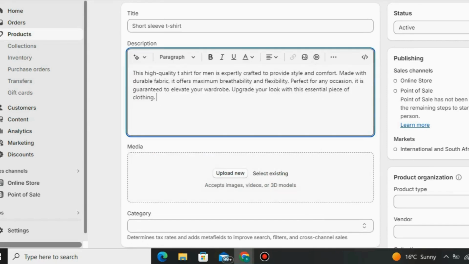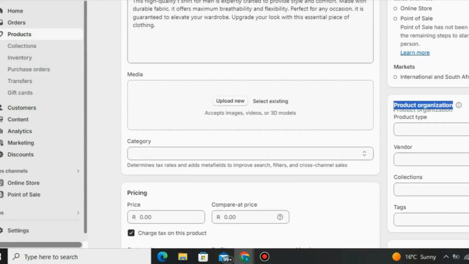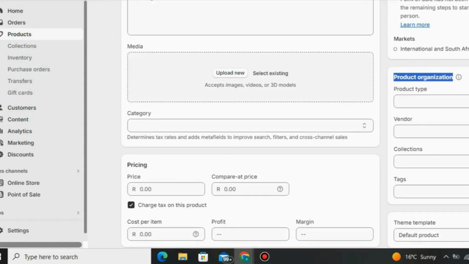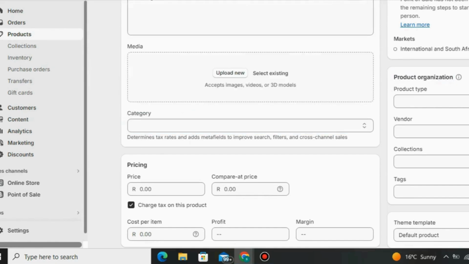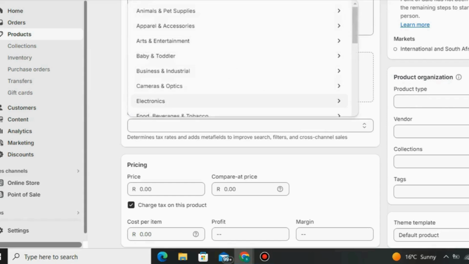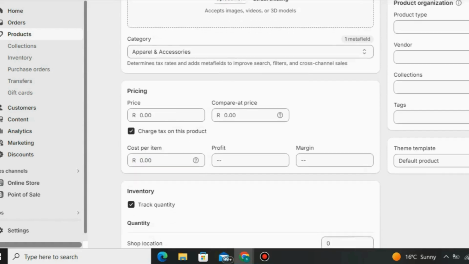I'm going to go to media. Under media, you are able to upload images or videos, guys, okay? After that, you can also go to category. You have to choose which category your product falls under. If you are selling, let's say, electronics, the category must be electronics, guys, okay? If you are selling pet products, you must choose pet supplies and animals. There are so many categories that you can choose here.